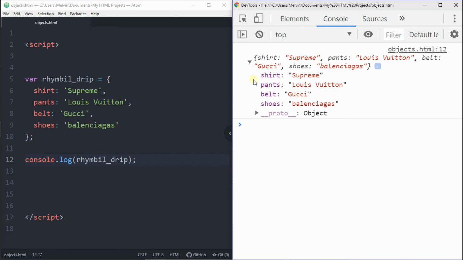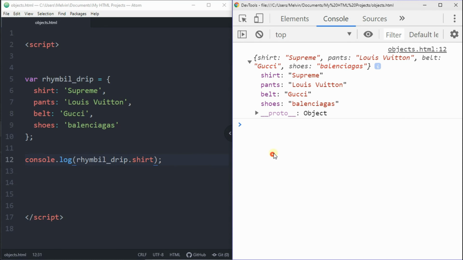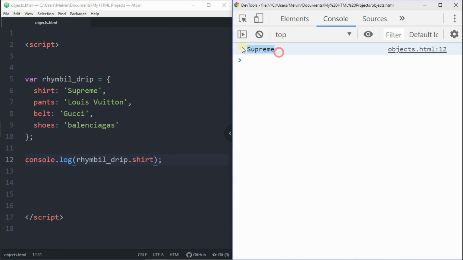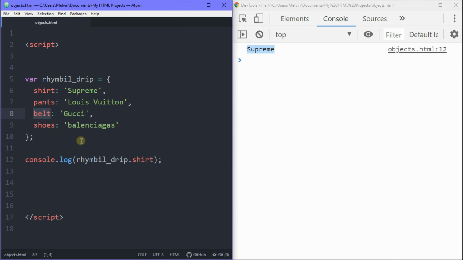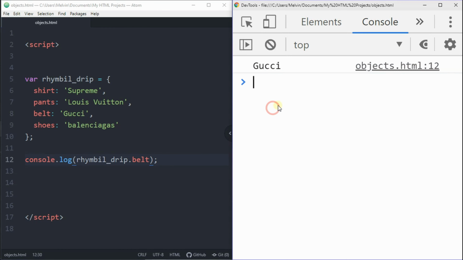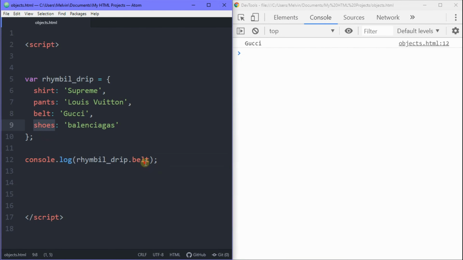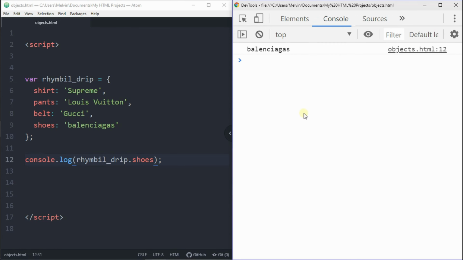So what if we wanted to get a property from our object? So let's say we want to get the shirt value. In order to do this, we can just say rhymbilyt dot shirt, and this is going to print out the value of our shirt. And now we can see the value of our shirt is supreme. And you could do this with any property you have in your object, which is awesome. And this is way better than using arrays where you have to find the index of stuff and then count from 0, 1, 2, 3. That's why I said objects are way better.